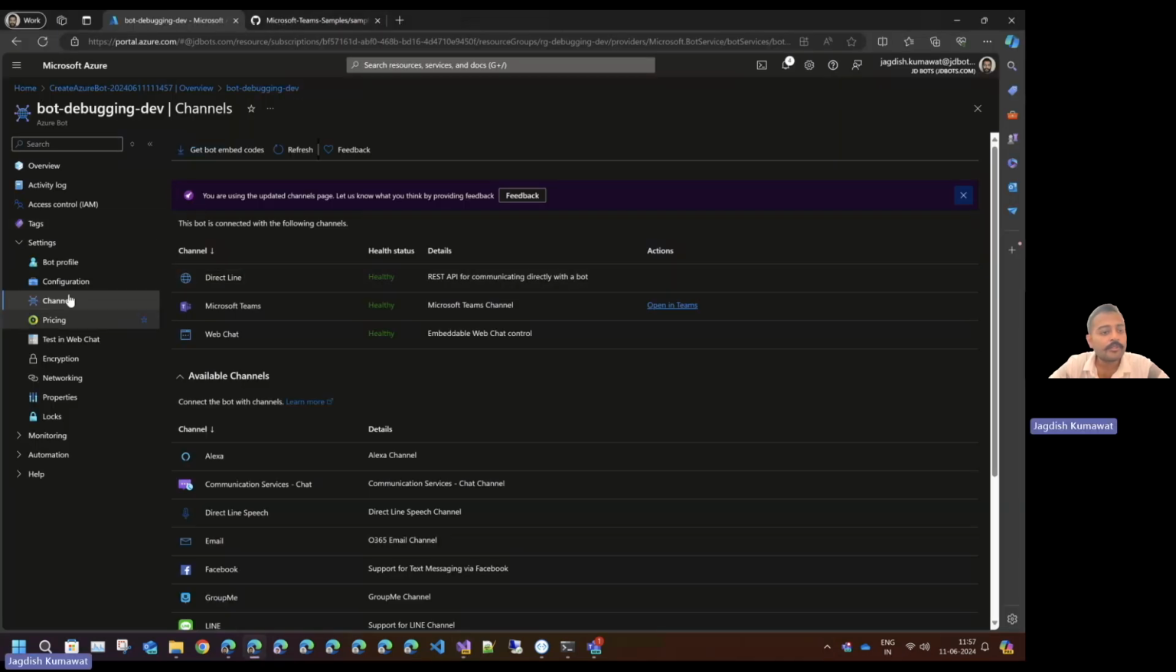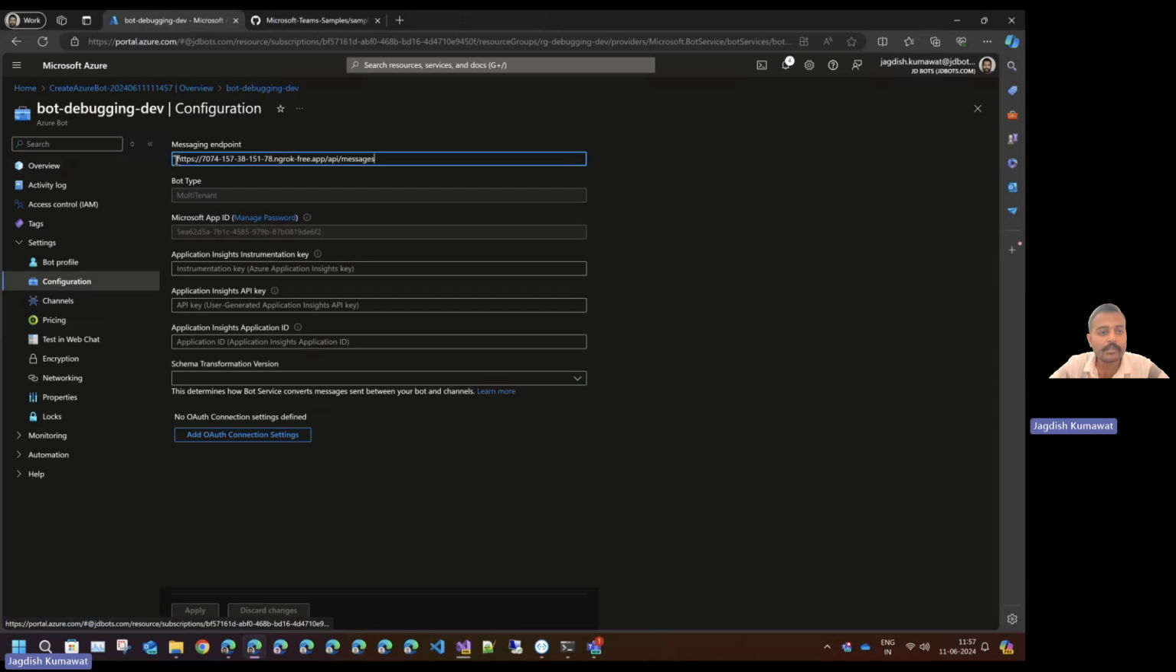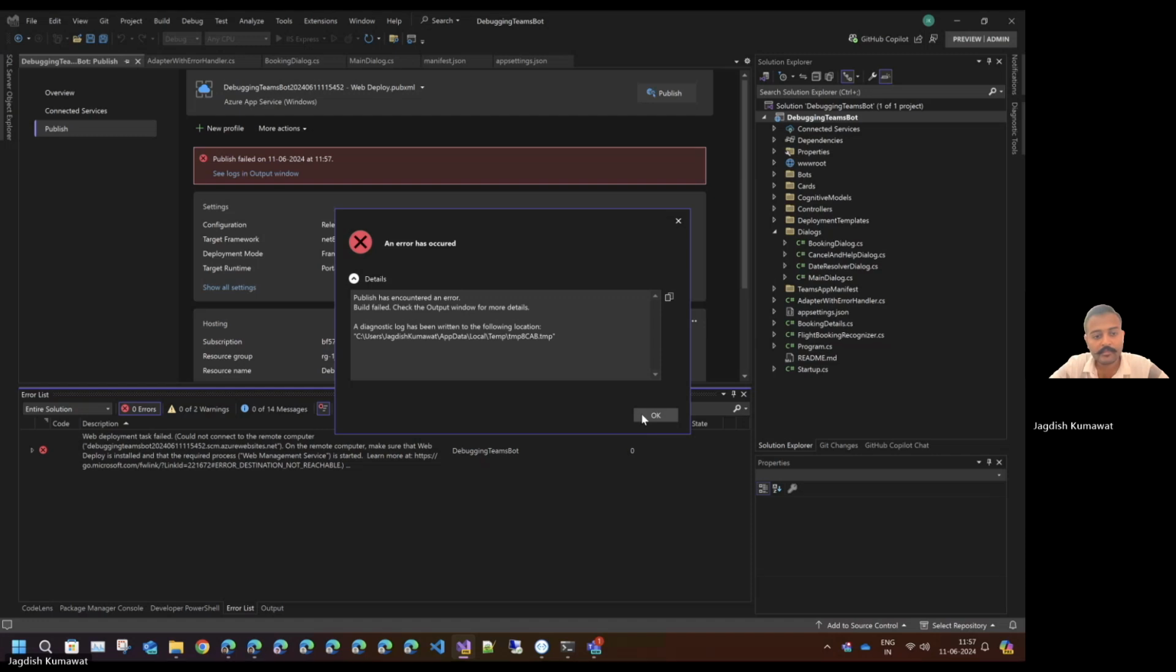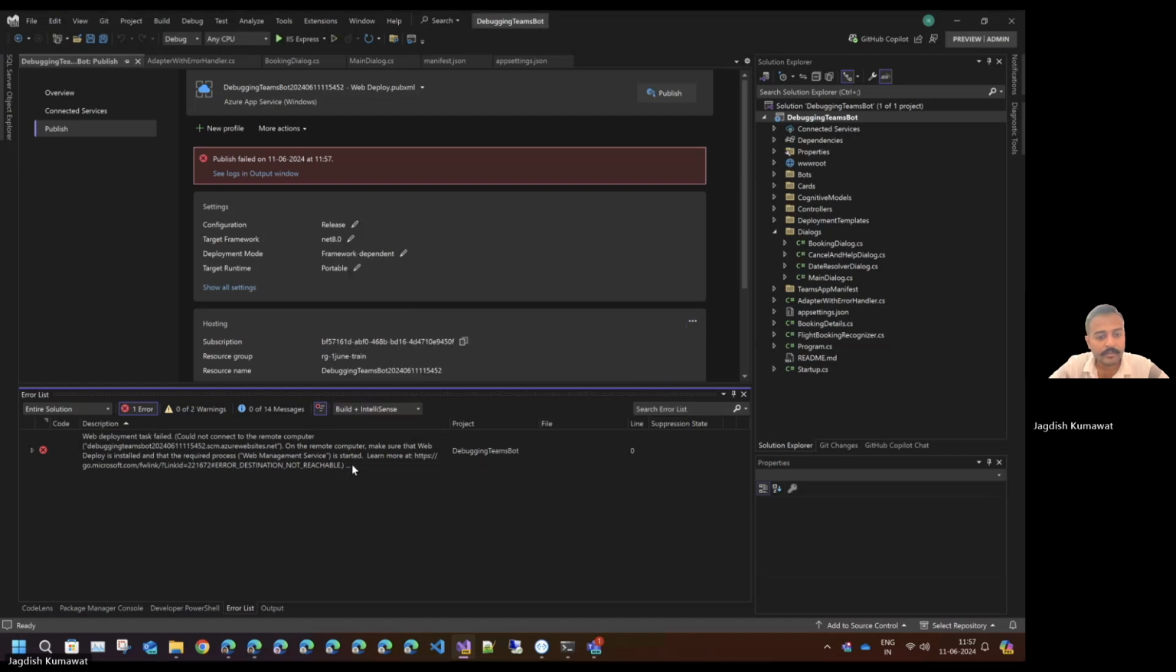Also, let me go to the configuration page. Since we are deploying this bot, I'll change this URL to the production one. It's not a production, but I'll change it to the Azure App Service URL. Make sure the web deploy is installed and that required access is given. Let's try again.